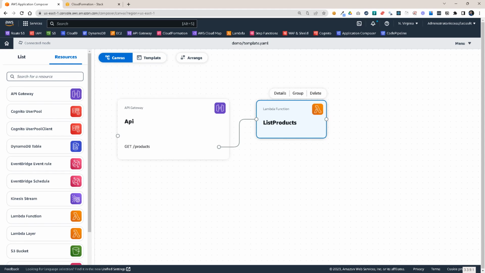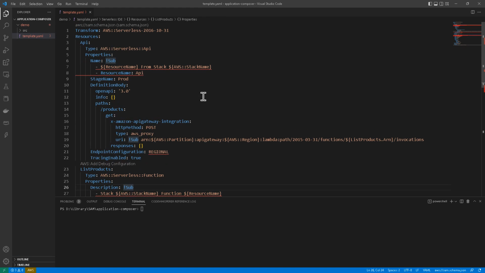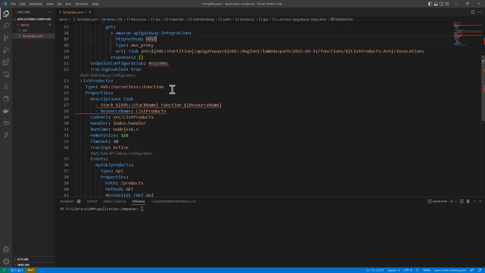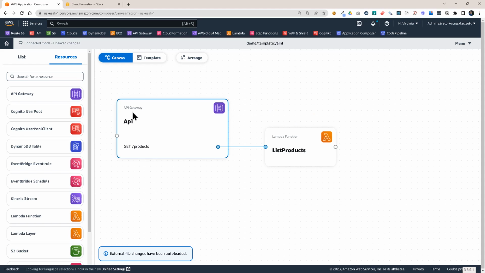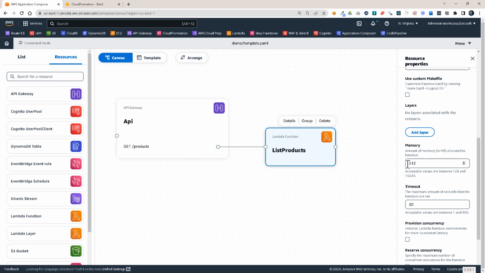And if I'm going to open Visual Studio Code, I'm going to open this folder. You see I have this template automatically saved to my local machine. And I said this is a two-way connection. So if I go here and change this 128 megabytes for the memory to 512, for example, save it. And let's go back to Application Composer. You see external file changes have been auto-loaded. So if I click on the details of this Lambda function and scroll down, you see it's 512 megabytes. So it has synchronized this back from my local machine to Application Composer.